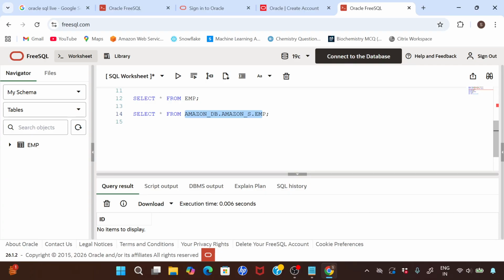Going forward, we will be creating the tables. We will be querying the database. We'll write all sorts of queries. All right. And one last thing.